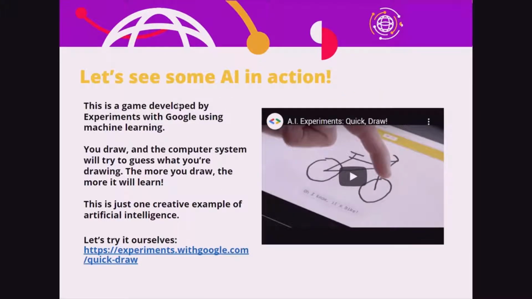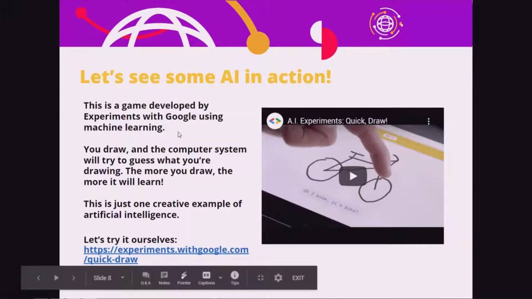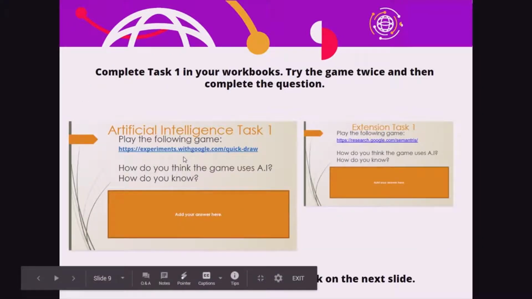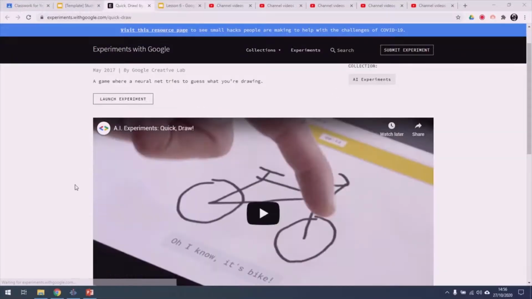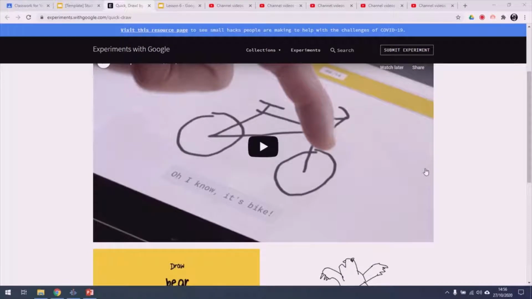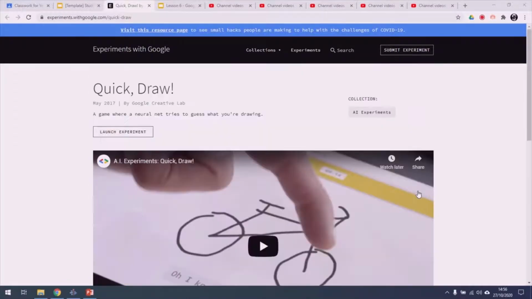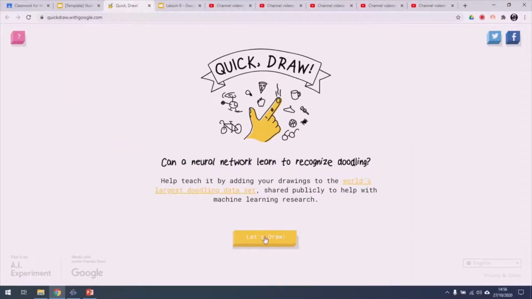Now, there's some AI in action. Google have developed a machine learning tool where you can draw and it tries to guess what your drawing is. Now, if you go to your workbook, you'll see a link to this. Once you've loaded the page up, you'll see there's a video for you to watch. Please watch this video and it will give you an introduction to the tool. Then click Launch Experiment. Launch Experiment will let you have a go.